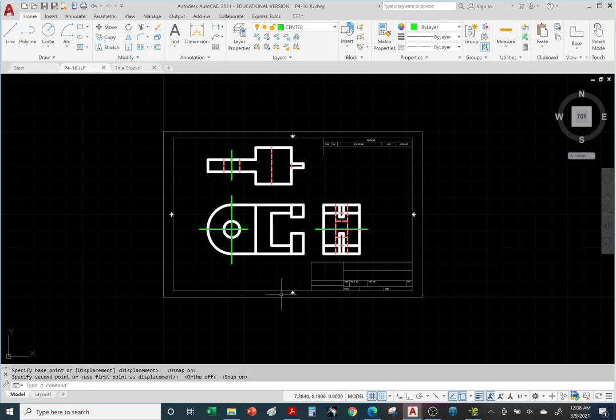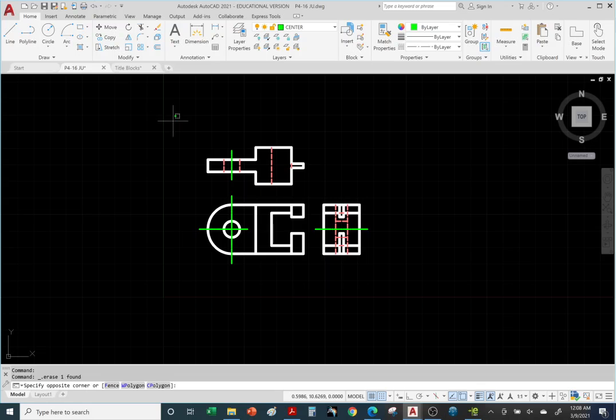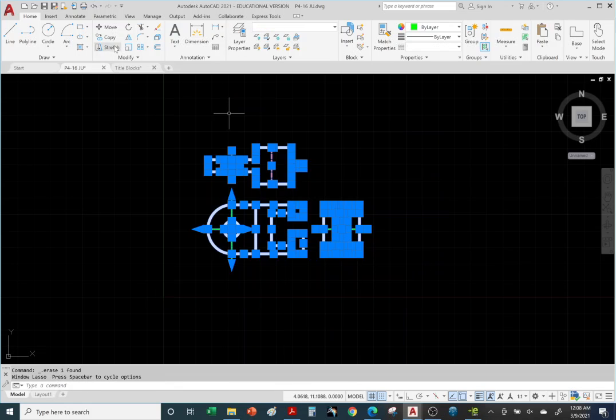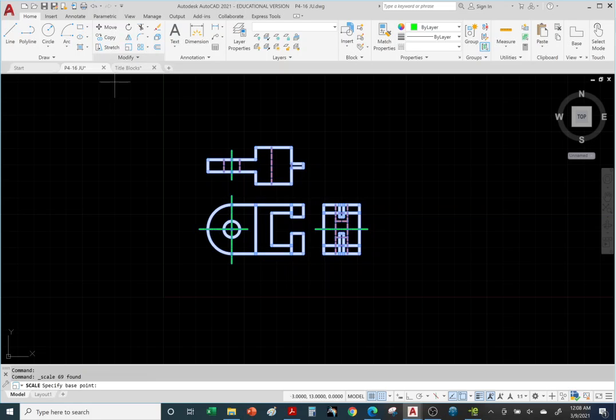Okay, so let me go ahead and delete this. And I'm going to scale this back up to 4 times its size. Yep, I'm going to scale it back up, because we're going to add the title block and border in the layout tab. And again, this is optional, the title block and border. So I'm going to scale it back up.